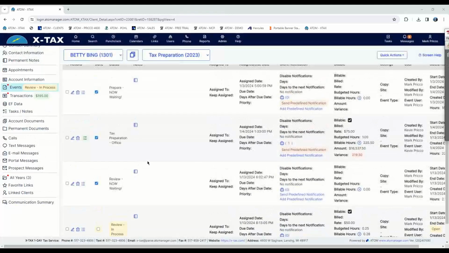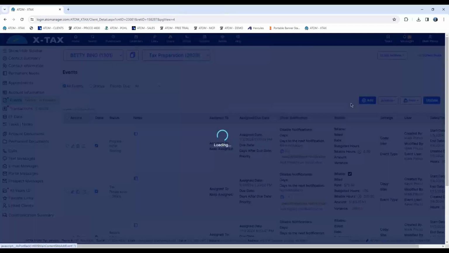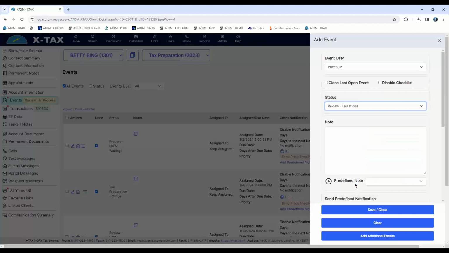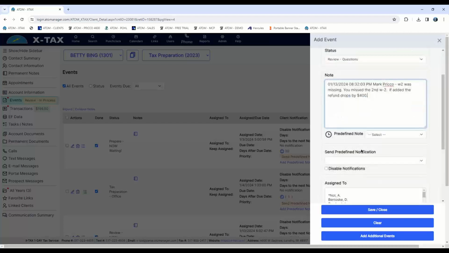So if I say there's an error, what I'm going to do is I'm going to hit edit or add, move this down to review questions, make my note, say W-2 was missing, you missed the second W-2. Okay, and then if added, the refund drops by $500 or say $400. All right, so then I just assign it to that preparer.